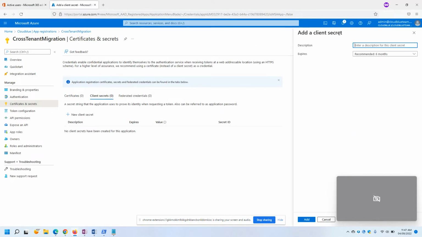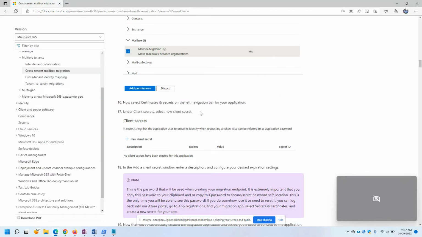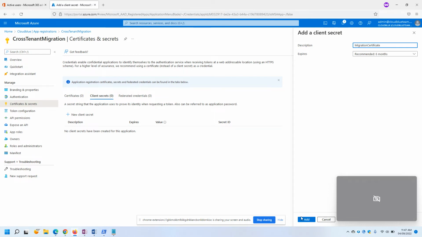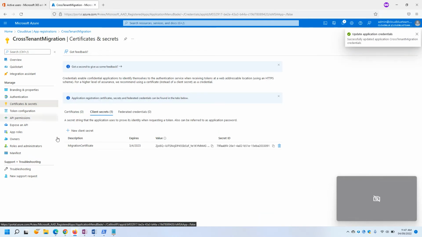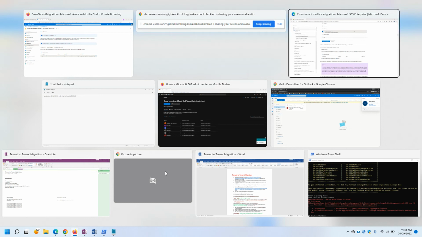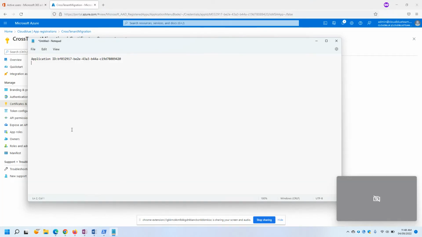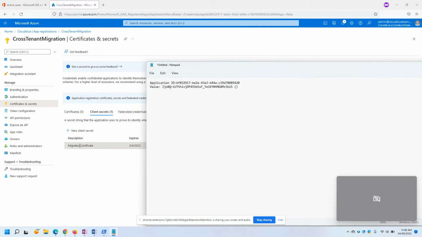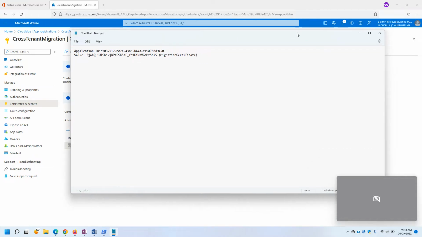Now select certificates and secrets. We'll have to create a new certificate. So let's keep the name as migration certificate. Okay, 6 months is good enough. So this is done. We'll have to copy this value once again in our notepad file. Value, and I'm just keeping a note of the name as well, which is this. This is for reference. Okay, good.